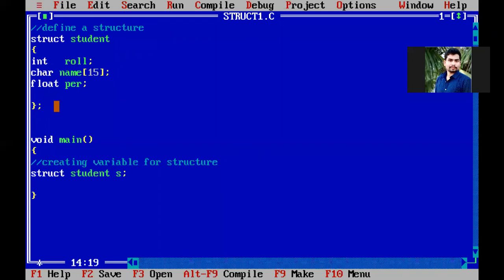So this is for creating the structure variable. And when you create the structure variable, memory is allocated for data members, that is, the members of the student structure. So this is one way, and you can also ignore this one. This is one way of creating. This is called creating the structure variable in the main function.